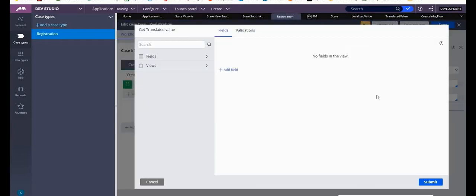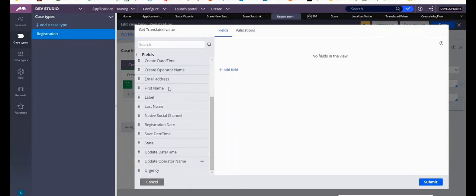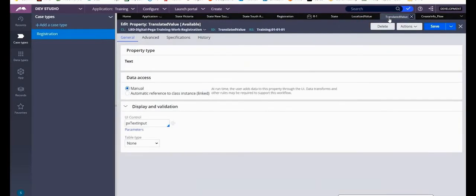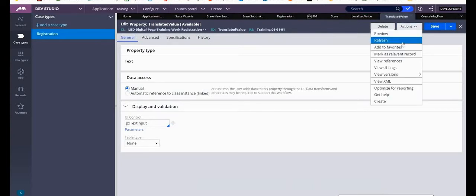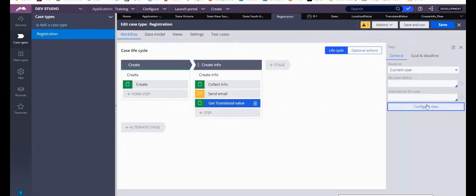As I didn't create a property through this case life cycle, I don't see the translated value in the fields. So to make it appear under these fields, what I do is I will open this property rule, go to action and click on mark as relevant record. What happens when you make it a relevant record means it will be available in your App Studio, also in your case life cycle.